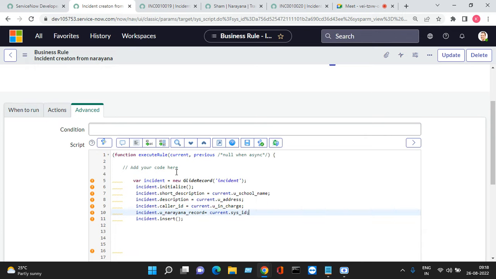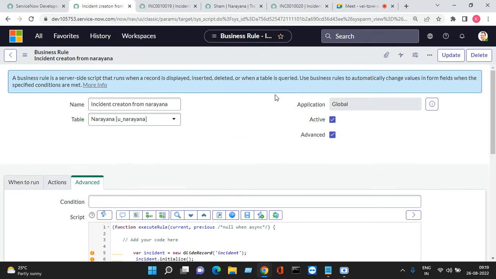Do you know what a sys ID is? What is the sys ID in the system? Sys ID is a unique ID which can be used to identify the record. In ServiceNow, whenever you create a record, that record is stored in a different location in the ServiceNow database. That location we call the sys ID. Sys ID is an alphanumeric combination.